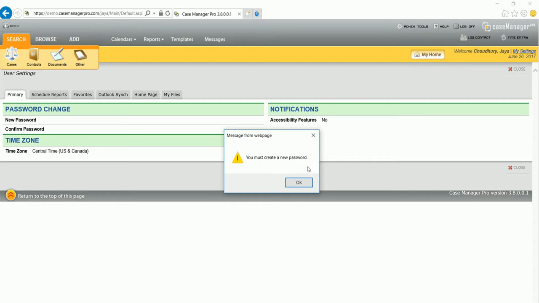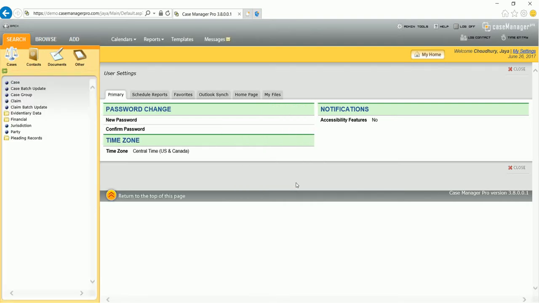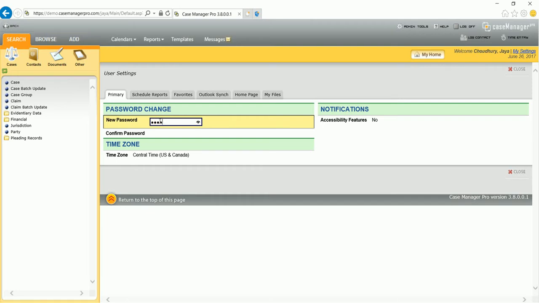If either your password was changed or this is the first time you have ever logged in, a dialog box opens instructing you to change your password. The screen will appear each time you log in until you reset your password. Click OK to proceed. Enter a new password and confirm it once again.